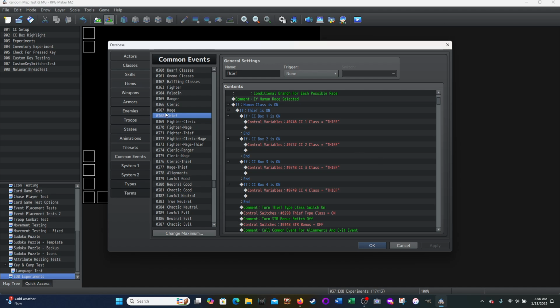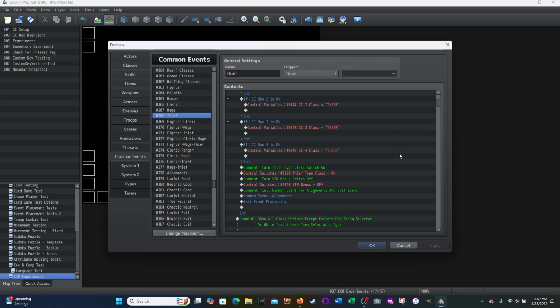So, where was I? The thief class introduces something new that wasn't highlighted in the previous ones, but pretty much everything else is the same. All races can be thieves, so this is another one that's pretty lengthy. If you were to copy and paste the fighter event, a lot of your work would already be done for you. So you have: if the human class is on, if the thief switch is on, changing your string to thief, right? All of this other stuff stays the same.